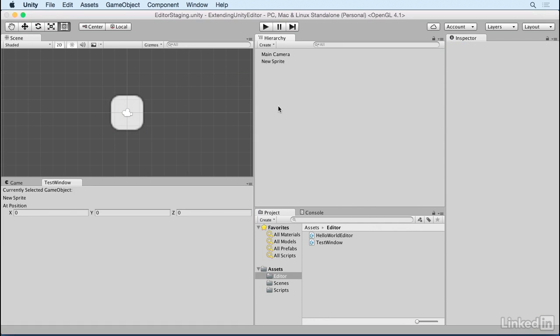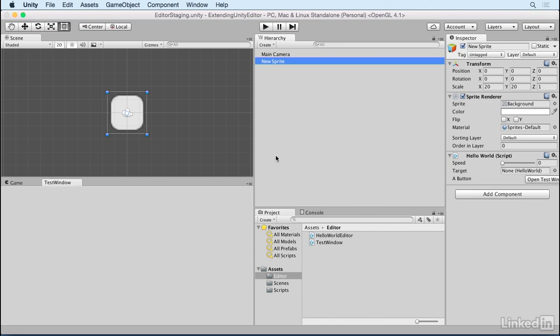Let's dock this window and click on the empty space in the hierarchy panel. You'll see that our test window is still rendering. If we go back in and give it focus, you'll see that it now clears itself. If we select the game object again and click in the window, when it gets focus, it'll start rendering the GUI.